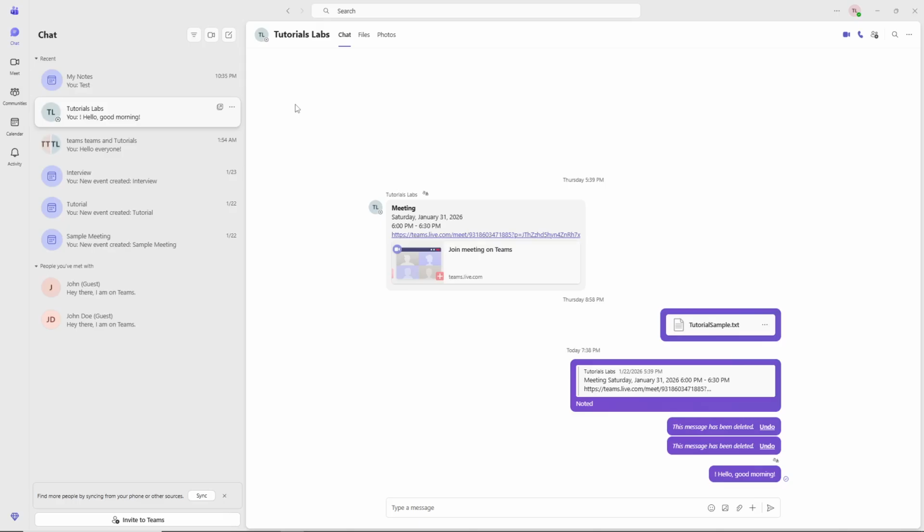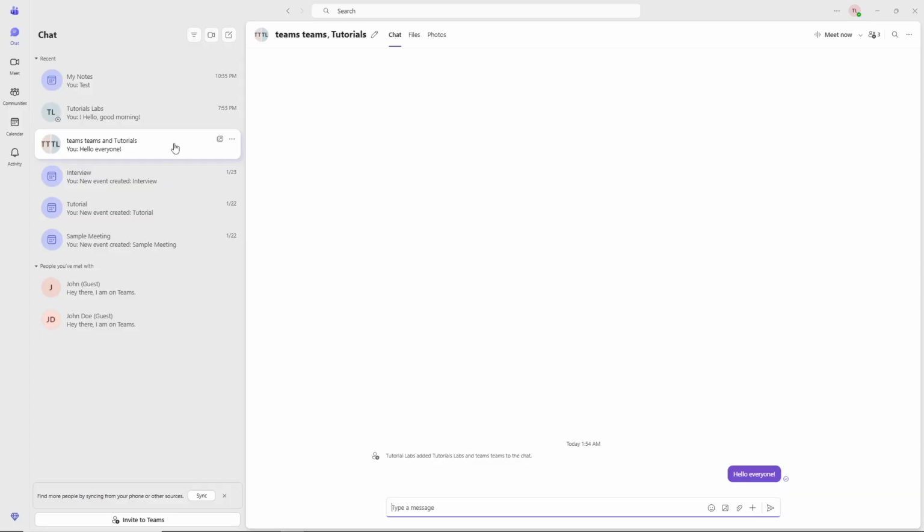Now, locate the specific group chat that you want to name. Scroll through your chat list until you find it, then click on it to open the conversation. This brings the chat into focus and allows you to access all the customization options available for that particular group.